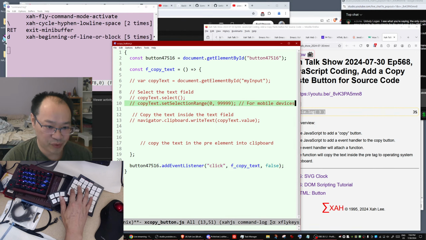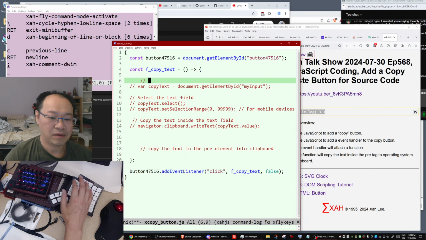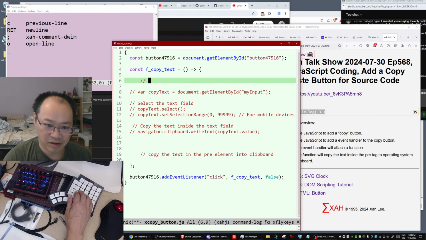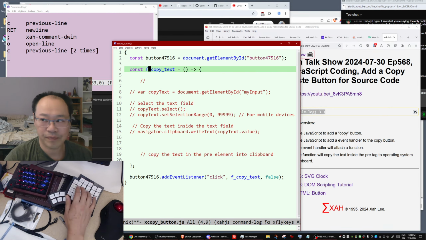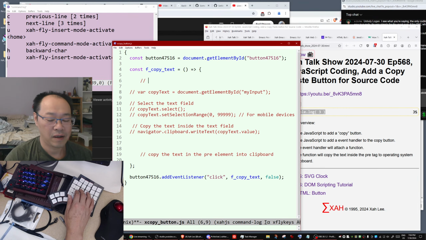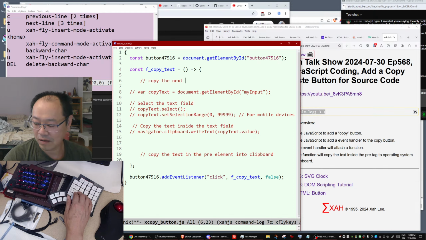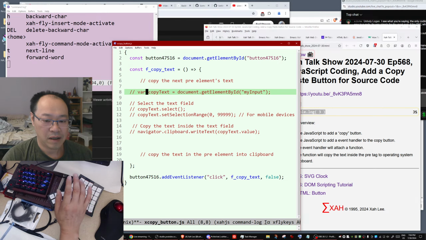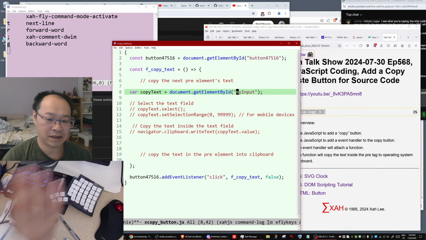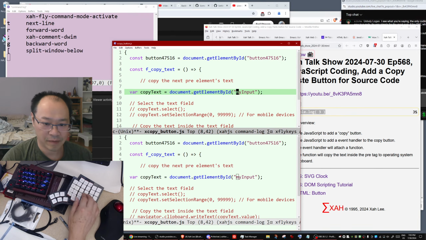There it is. So what is the purpose of this function? This function will copy the next pre-element's text. Then what we do, you need to select the next pre-element.